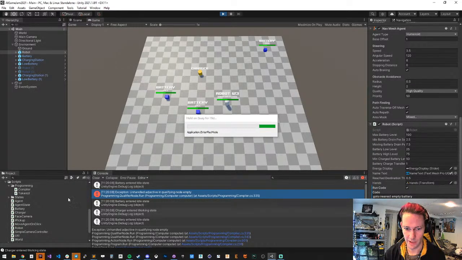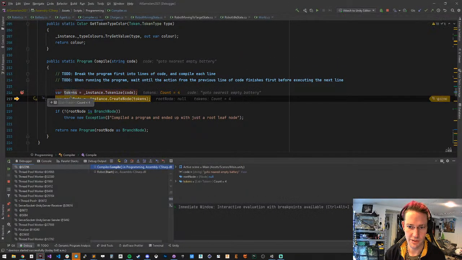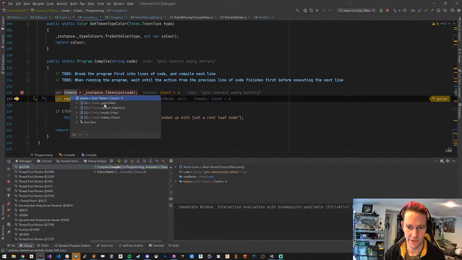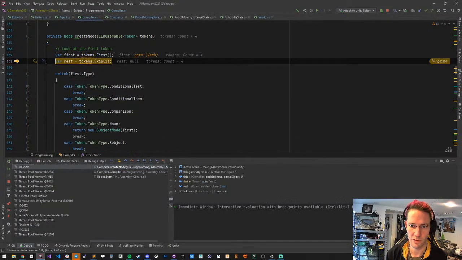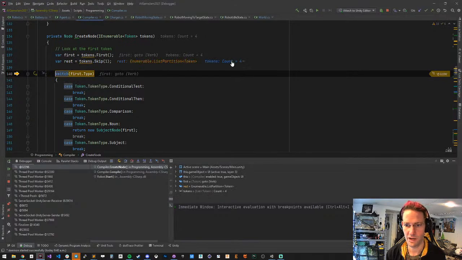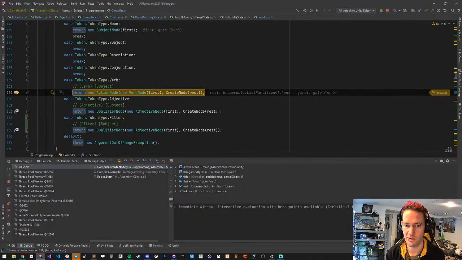By the end of today, I want to have them doing some pretty complex stuff with this language. So the tokens, now I got some things on there. Okay, they got go to, nearest, empty. So it did see empty as a filter, not an adjective. So my bug is a bit further down, noun. All right, that's all wonderful. Now we have to create the node. So it's going to start with the first word, go to, dumps everything else into the rest. Then it kind of starts from there. So it says, hey, go to, that's a verb. Excellent. So when it makes this thing, it creates a verb node using the first word, which is go to.